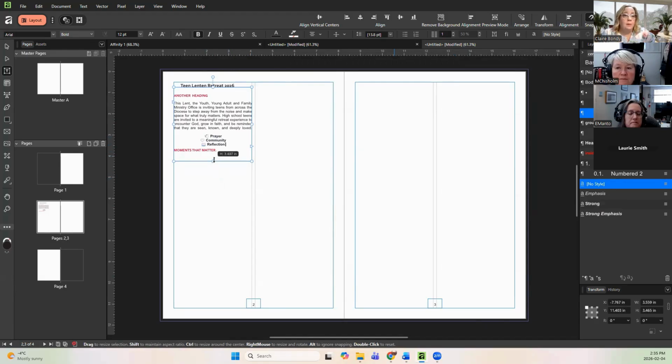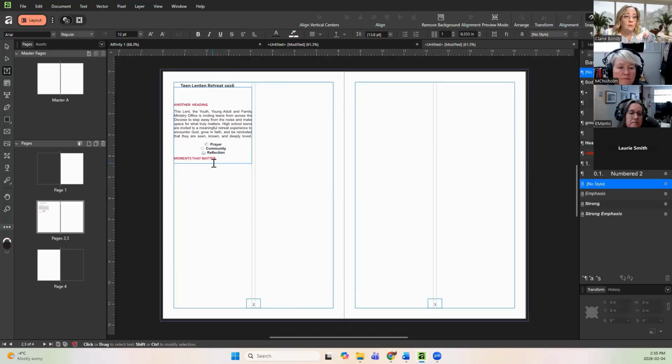Okay. The reason that text is moving when I move this box is because if you recall, this is centered in the box vertically. And so when I move the box, the text itself moves.